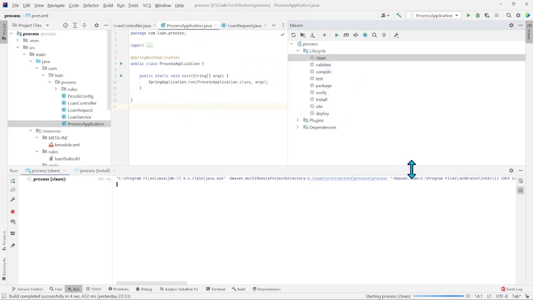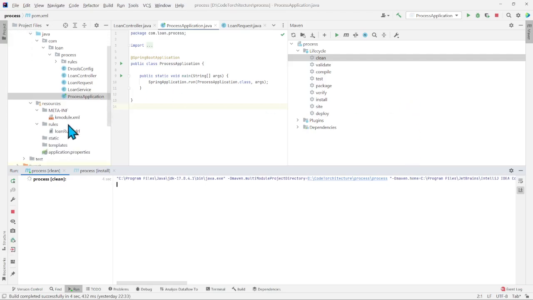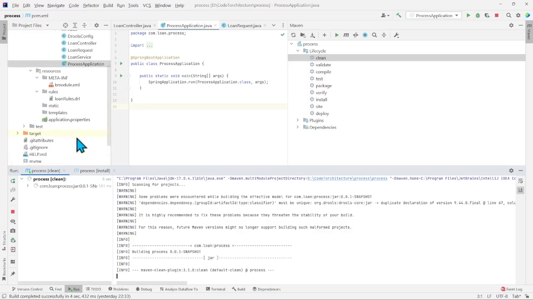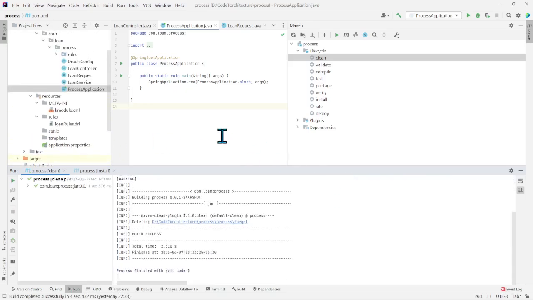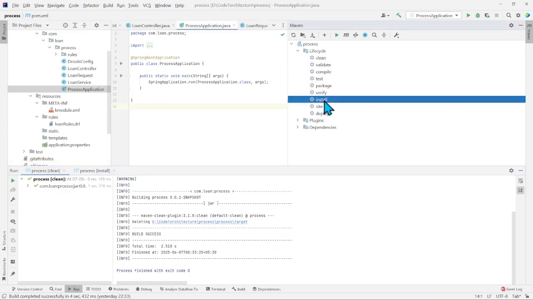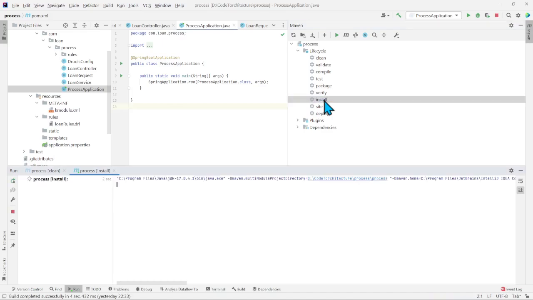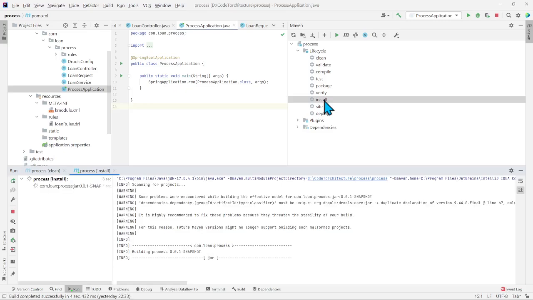So what I'm going to do is a mvn clean so that any stale or previous data is deleted from here. You can see the build is a success. Now I'm going to do an install as well. This makes sure that our application is up and running and is not having any problem.